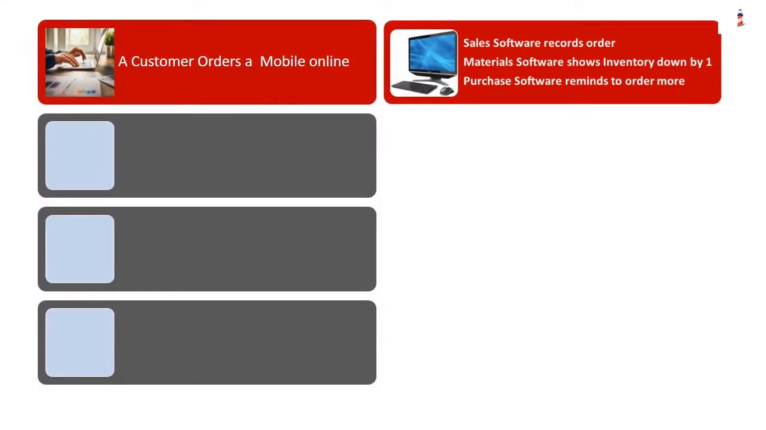The first activity is recording the order in sales software. The materials manager comes to know from the software for inventory that stock quantity will go down soon by 1, and it also shows what the balance stock will be. If the stock becomes below the threshold, the software for purchase will be triggered to place order for the same.